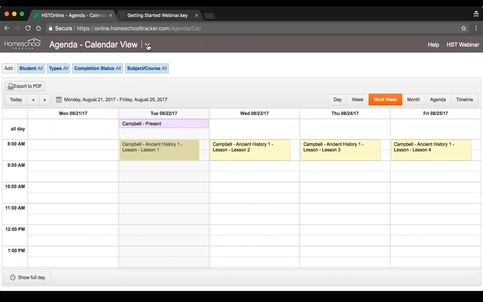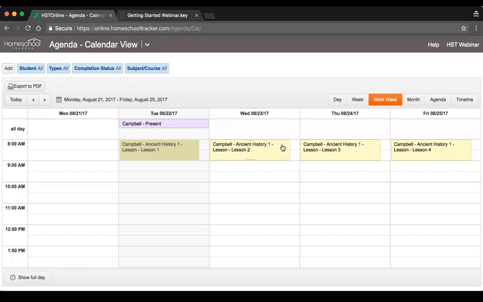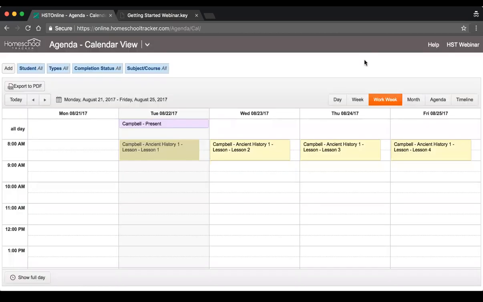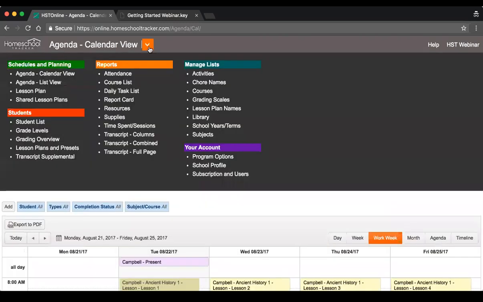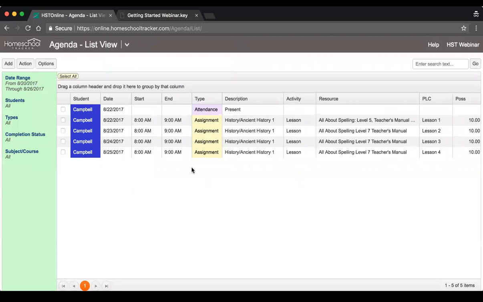Okay, so let's jump over to the list view, because the calendar view is great, but as you've probably noticed, you can only edit one item at a time. So I can only edit one item here if I wanted to, but let's say I wanted to edit multiple items at a time, or I wanted to see the data differently. I would do that from the agenda list view. Keep in mind, the agenda list view and the agenda calendar view are still the same agenda, right? It's the same data. You're just viewing it in a different way. In the calendar view, you're viewing it in calendar format, and in the list view, you're viewing it in this list format here.